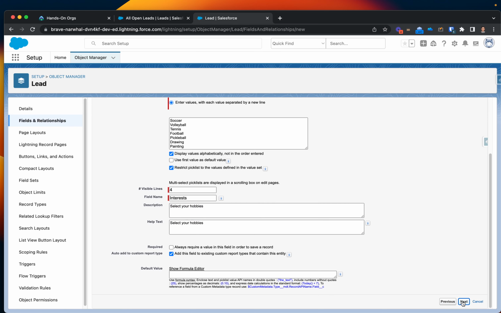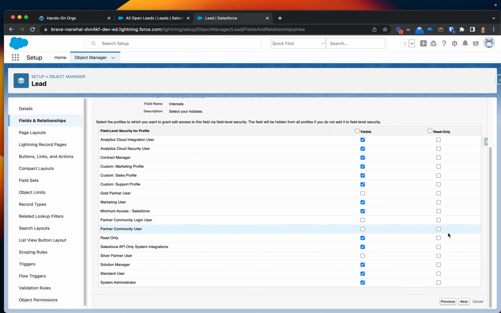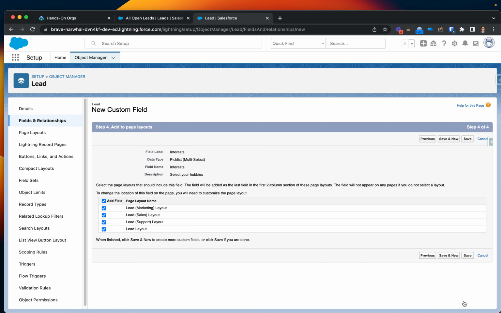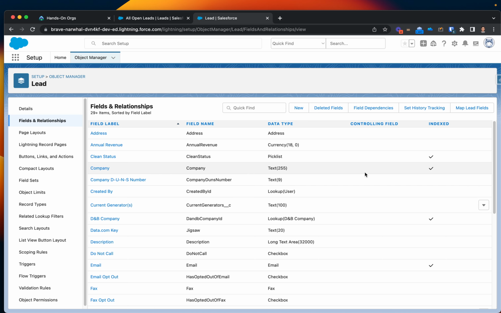Let's click next. Let's keep everything as default. Next. Save. Good.